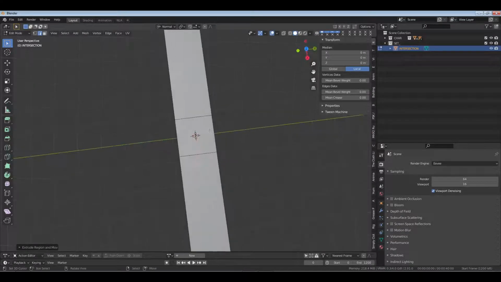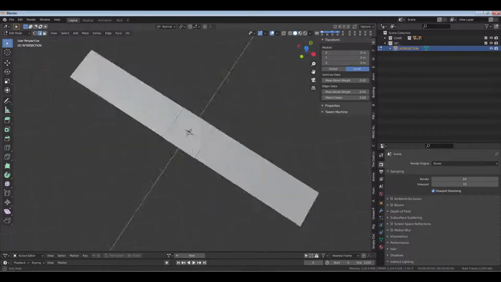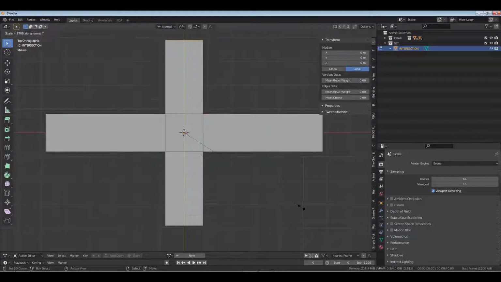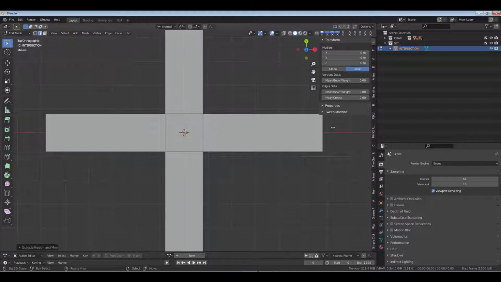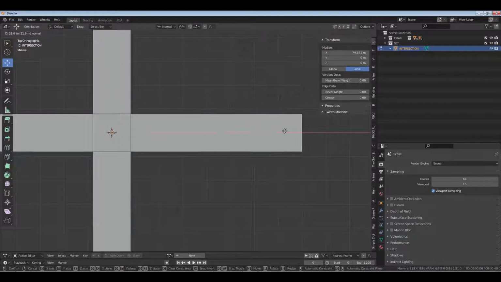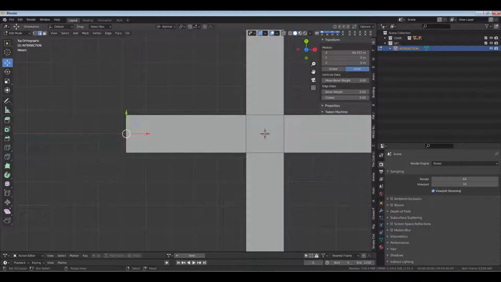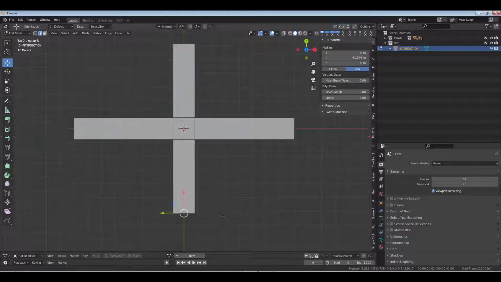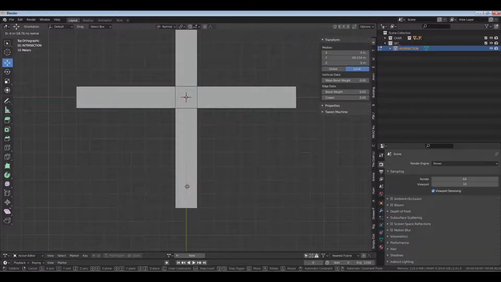Okay, and then select these edges and do likewise. Is E scale Y, because what I want to do is, I'm just gonna find a space, a distance. Let me see if that's off. Okay, that's good. Just find something.